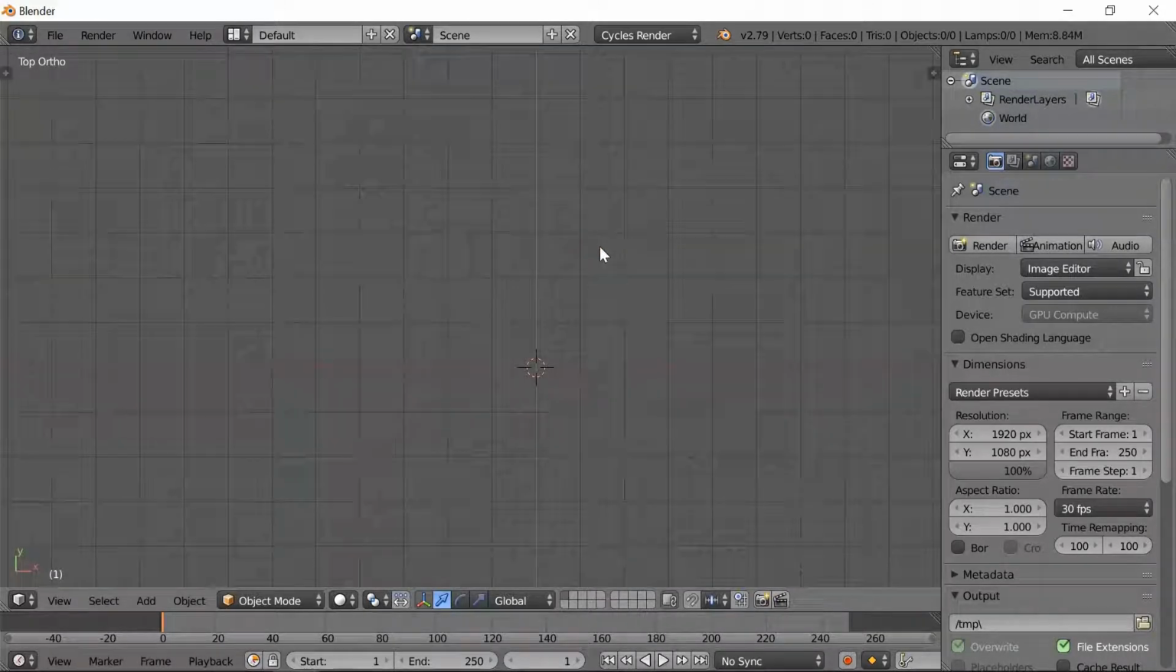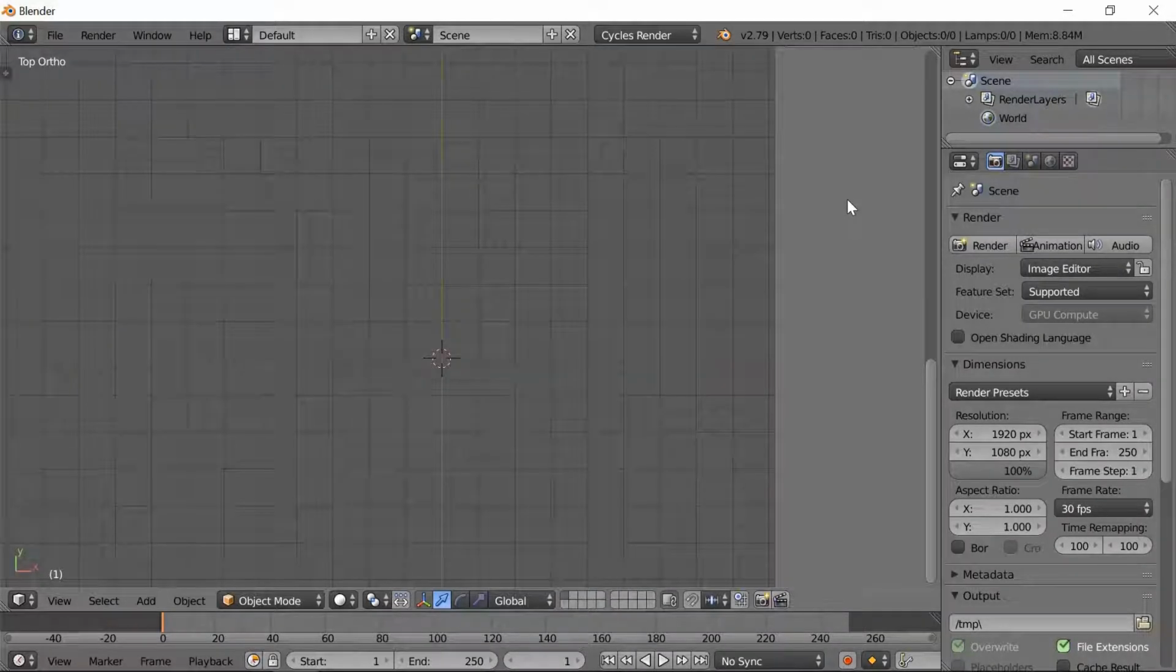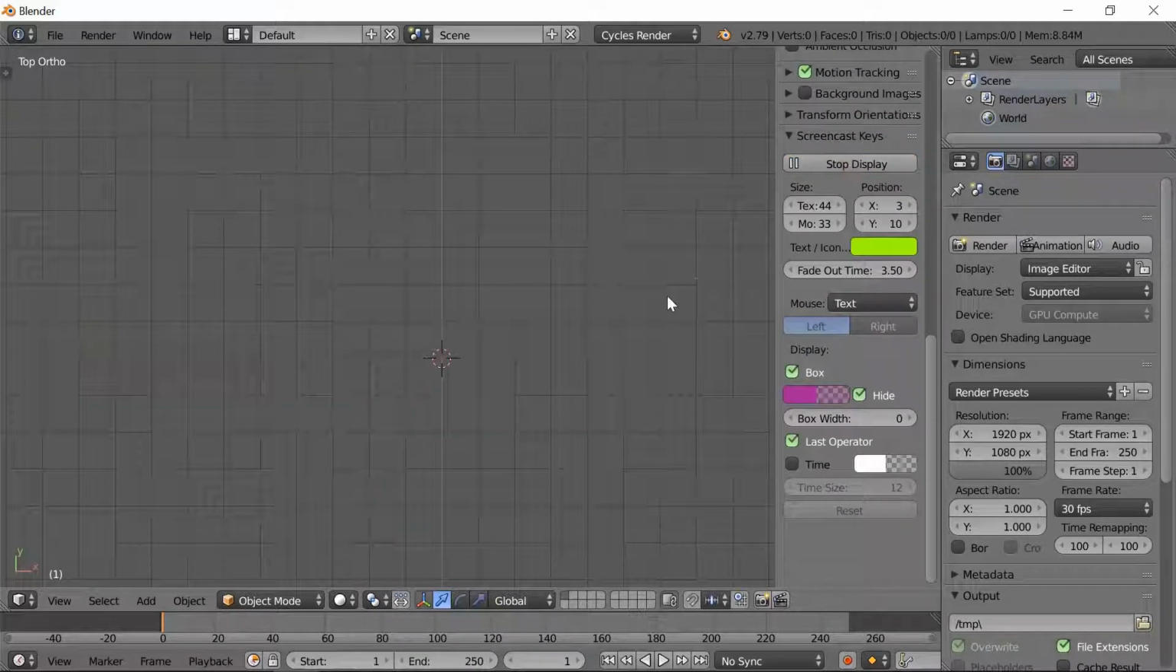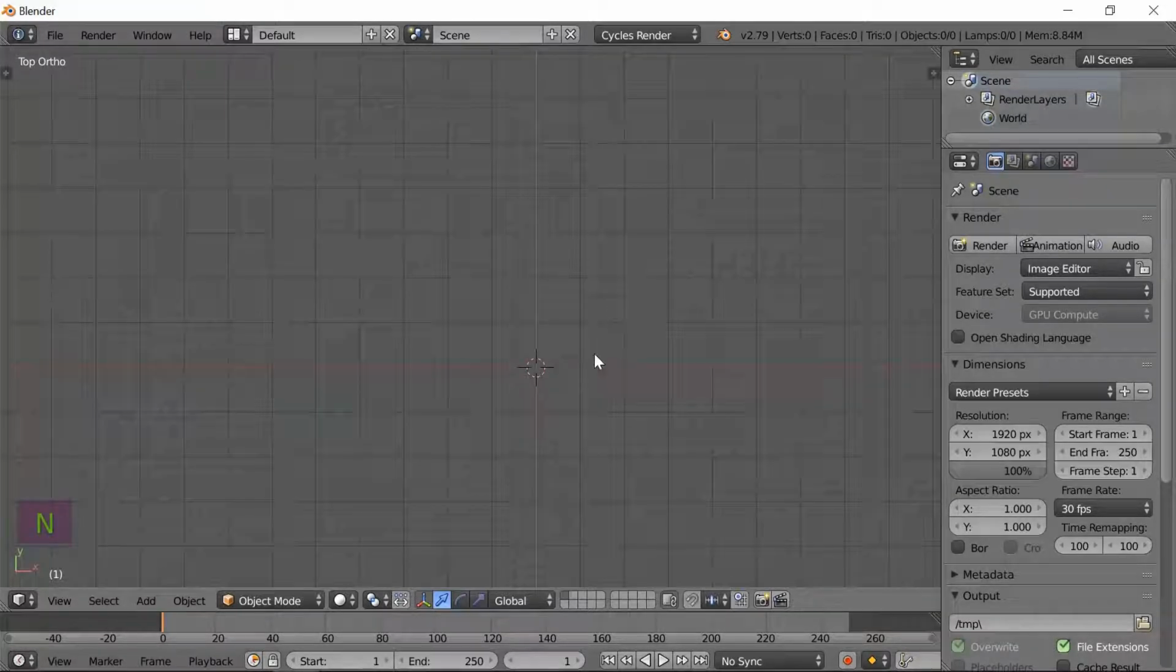Well, here we are again. Today's HDR day, or HDRI day. I'll start the display up and press N. We can get rid of that panel. And no, we'll leave that.